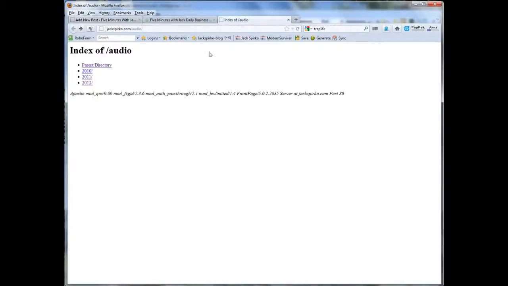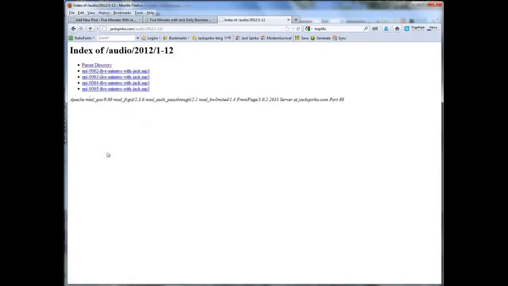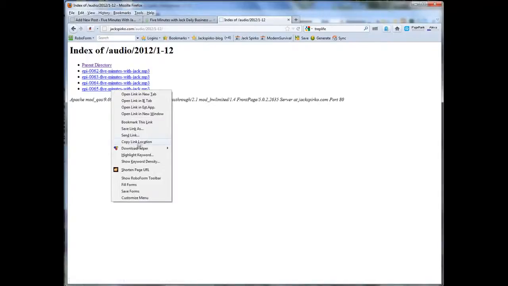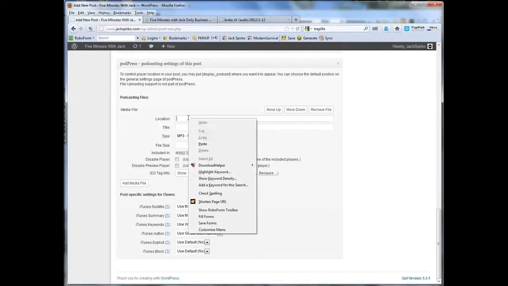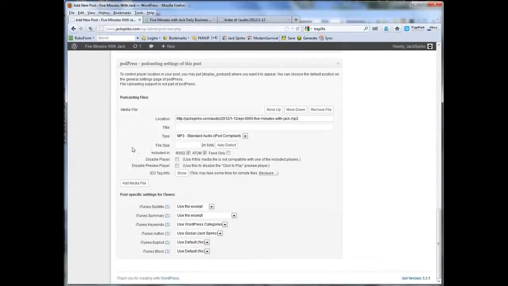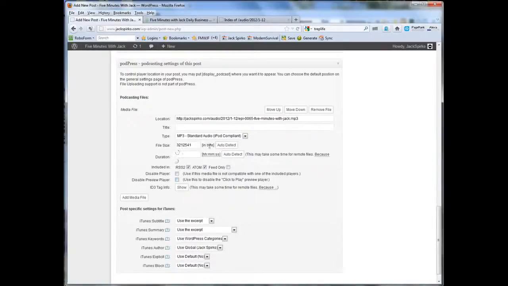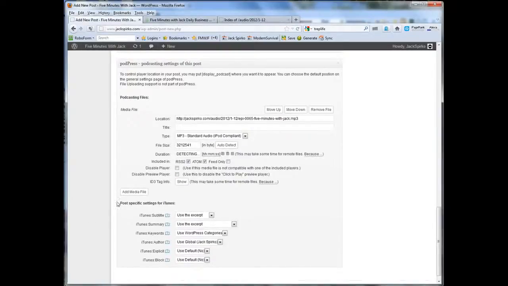Anyway, now I need to put the file location here. So right here, you can see jackspirko.com/audio, just like you saw in the FTP program. So you can see if I go in here now, there's all my episodes, and I need the most recent one. I right-click, copy link location. I love Firefox. And then I'll just go ahead and paste that link in there, and I'll click Auto Detect, and it'll detect the file size. I'll click Auto Detect. It'll determine how long the file is.